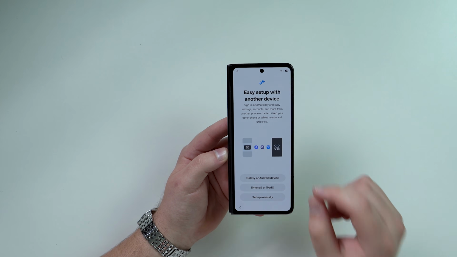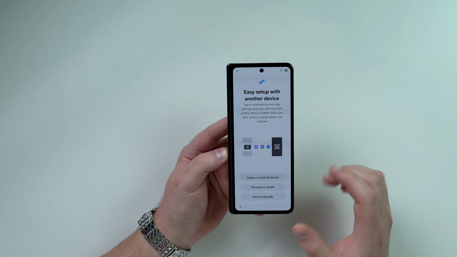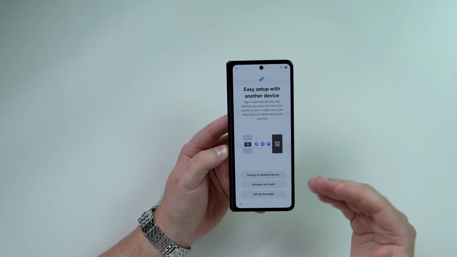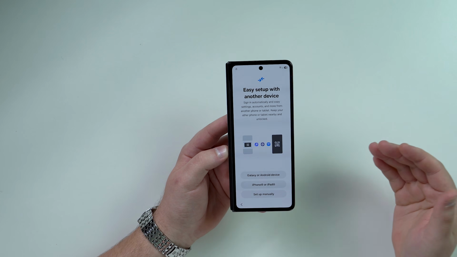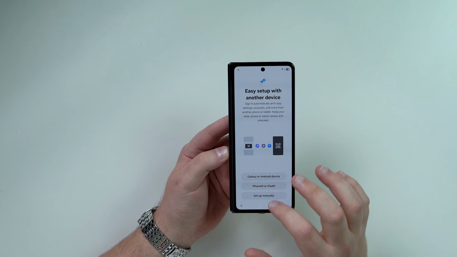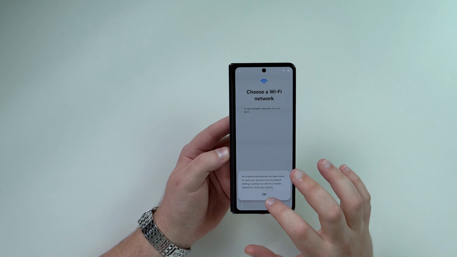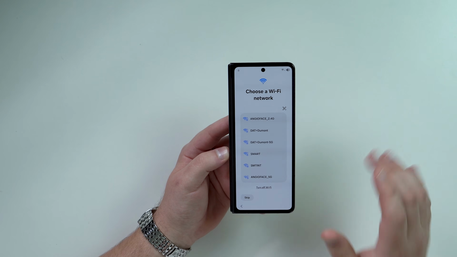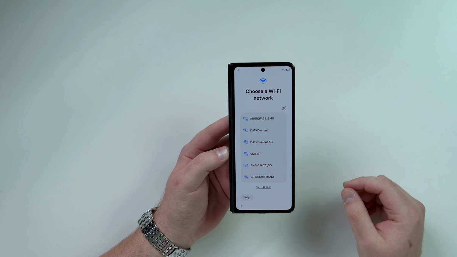Now, there's just one screen that I want to show you just so there are no mistakes. So let's just continue right here with the setup process. You can set up with another device or set up manually. Of course, go ahead and choose your Wi-Fi network. So just move on with the setup process and I'll be back in a second.